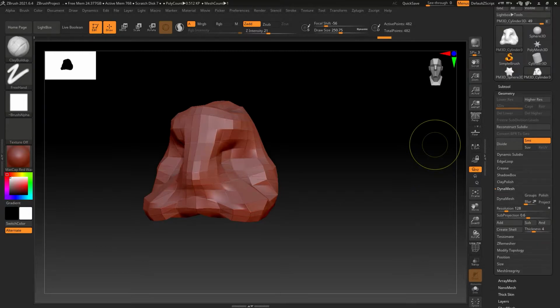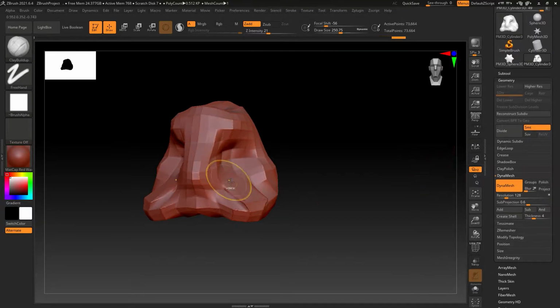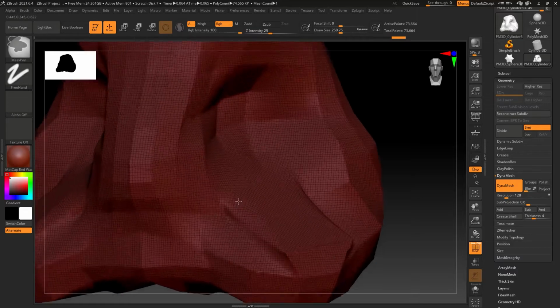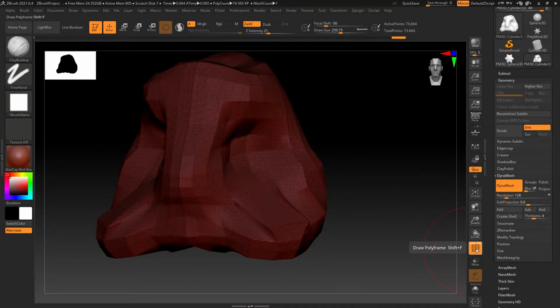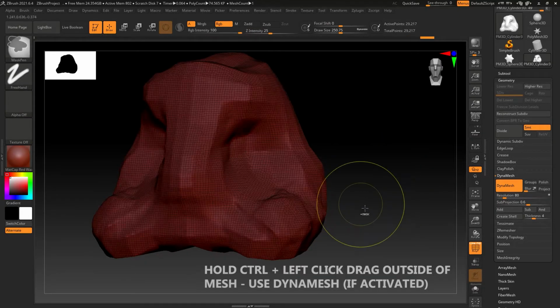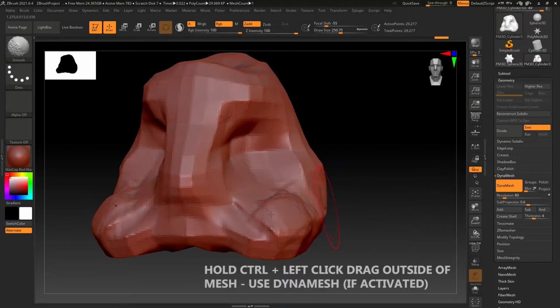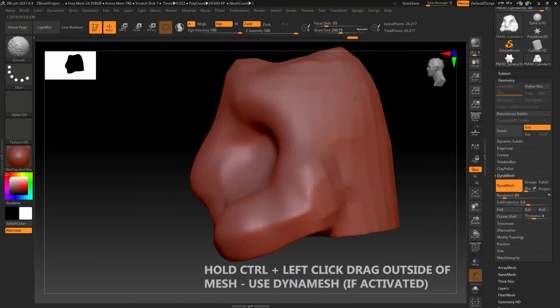Okay, and I'm going to go to Geometry and Dynamesh. I'm going to click on the Dynamesh button, and you will see by pressing Shift F to get the polyframe mode, you can actually count the polygons, and they're a lot higher than what we had. This will change the topology. Okay, if I put a higher number, or a lower number, sorry, and then Control click and drag out, that's how you Dynamesh. You can Control click and drag out just with that mask tool.